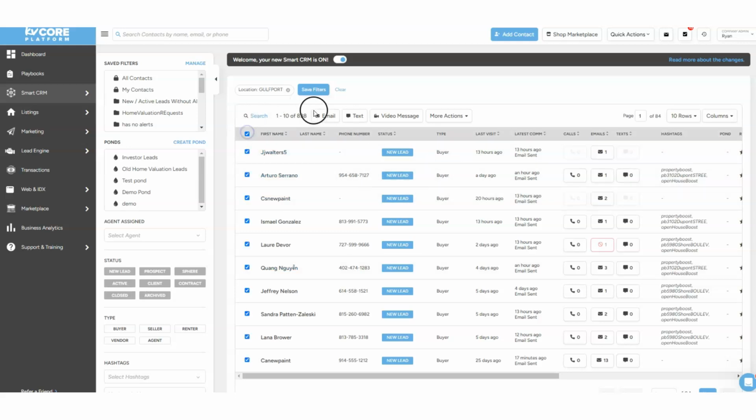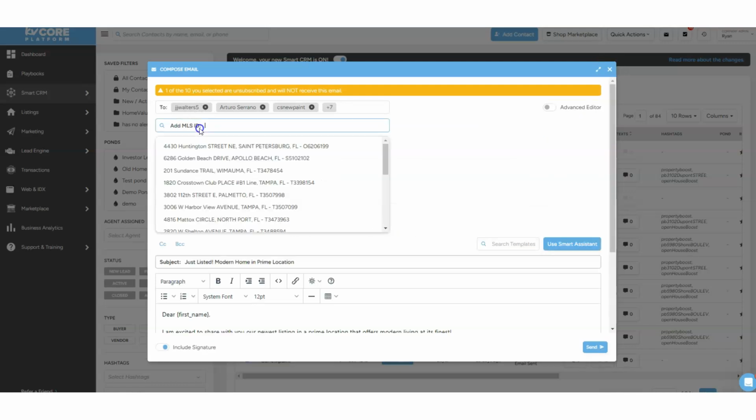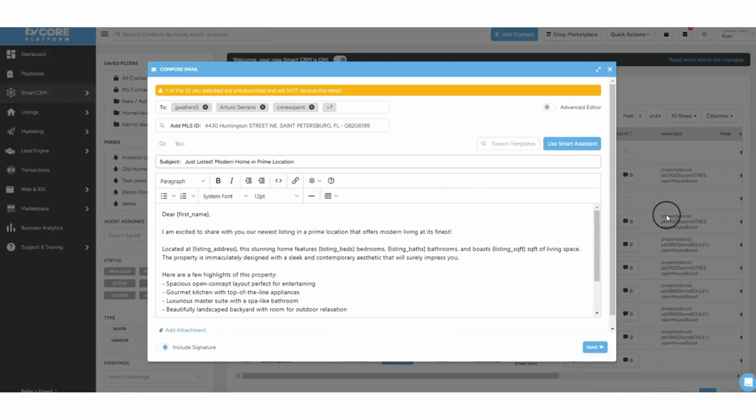You check off who you want to send to, you click email, you could even do a text if you want, use the Smart Assistant, promote a listing, and then make sure you pop that MLS ID in there, and it'll get it sent out for you.